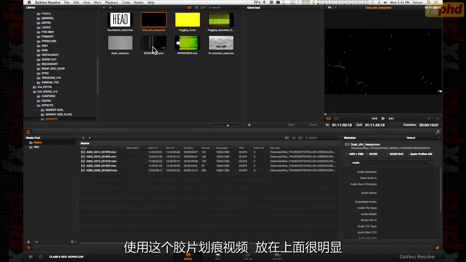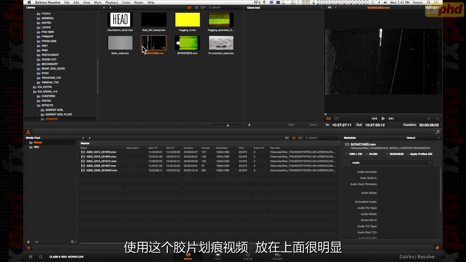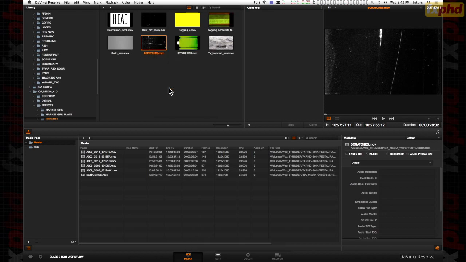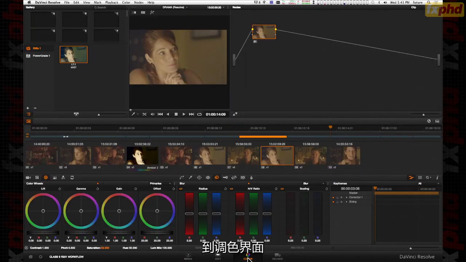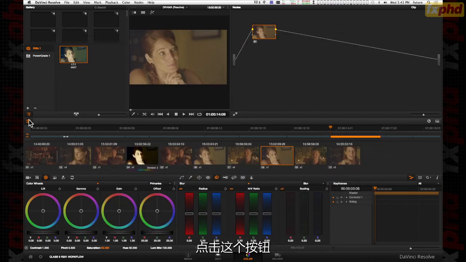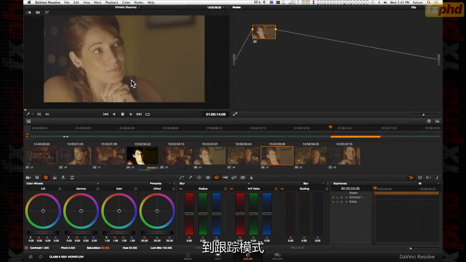I'm going to use the scratches. It's very over the top, so it's going to be easy to see. Right click and add it as a matte. In there's a matte logo. Come to the color tab and we will close this down. How many times will I do that? It's that icon there. And what we need to do is go into track mode.